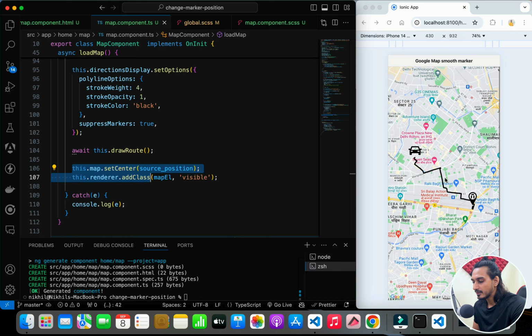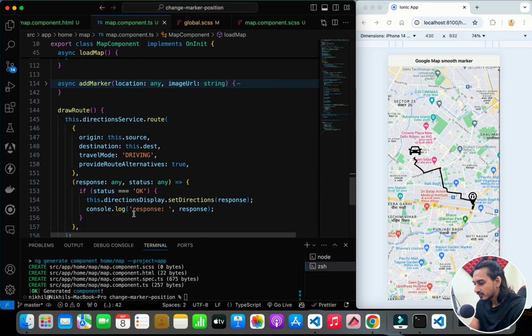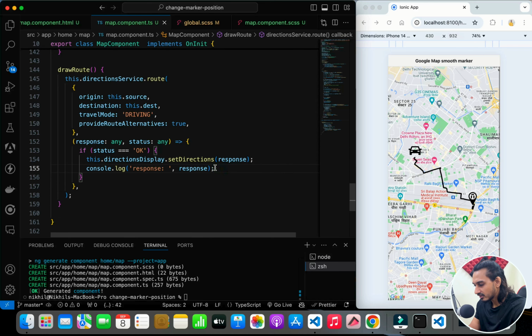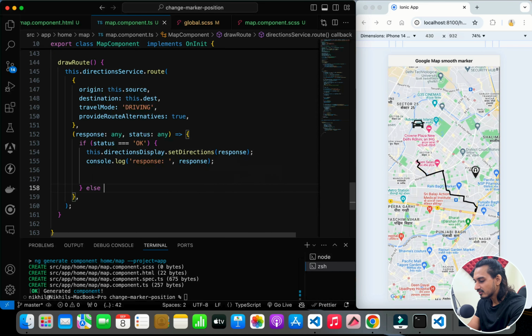Okay, each and every step I'm going to put it in an array and then loop it up to move this particular marker from its position to the destination smoothly. Okay, I'm going to show you that part now. Now for doing that, I'll go to the function draw route, and within this particular condition, I will be working on something else too. And in the else condition, you can simply log the value.